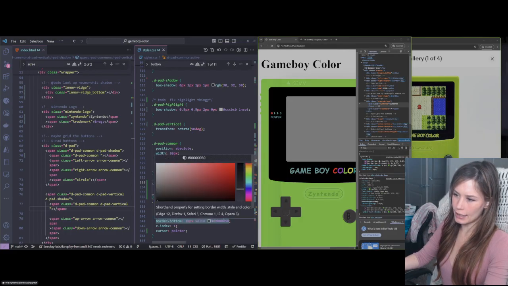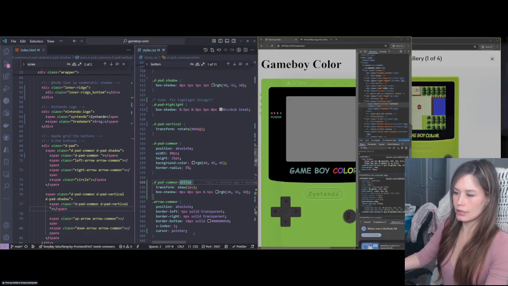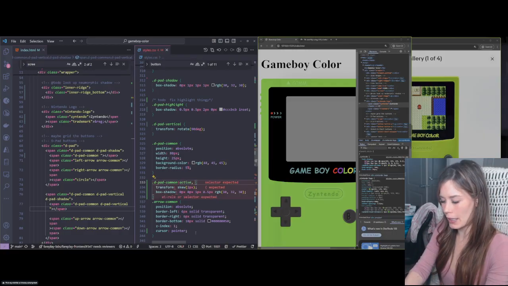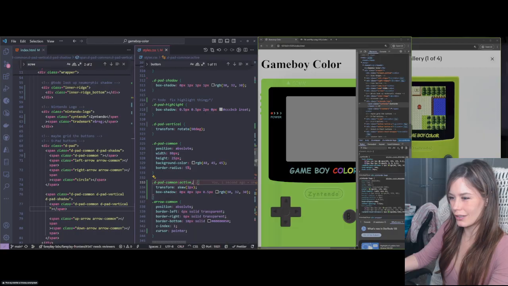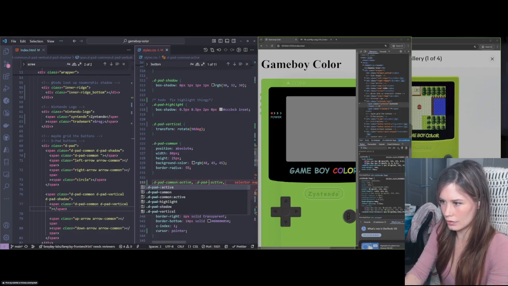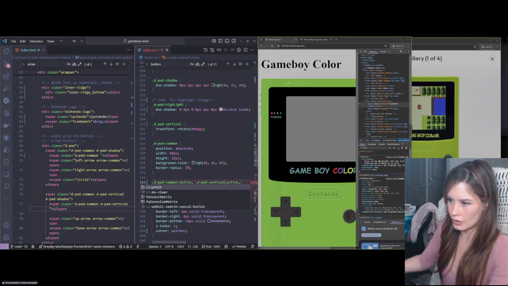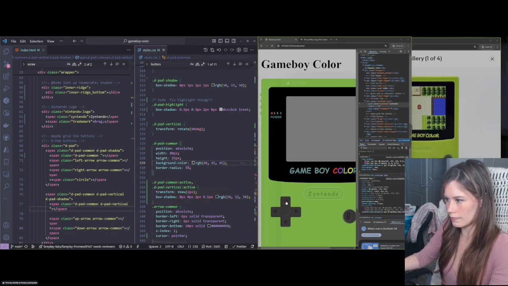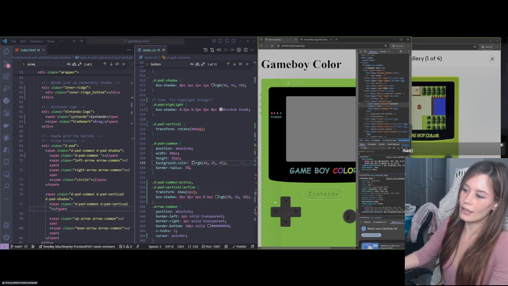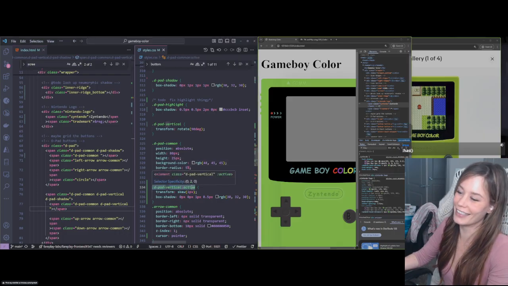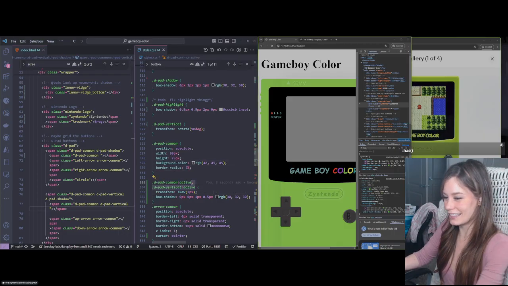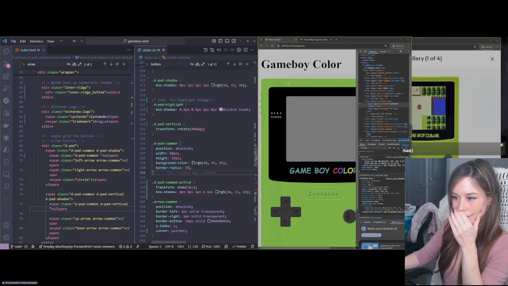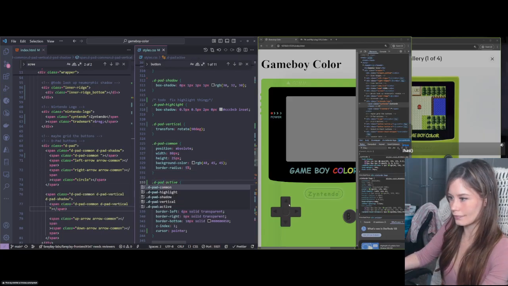If I added D-pad vertical as well, would it make them a unit like that? I don't think so. That would be too good to be true. Oh, how do I get them to be together, guys? Yeah, no.